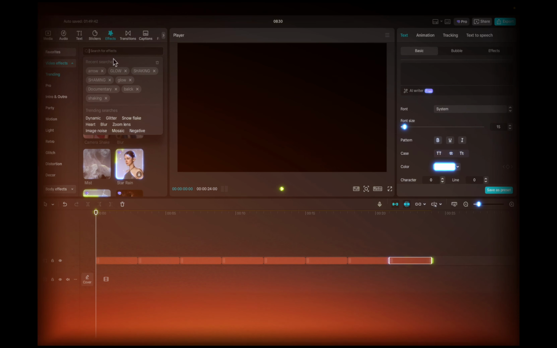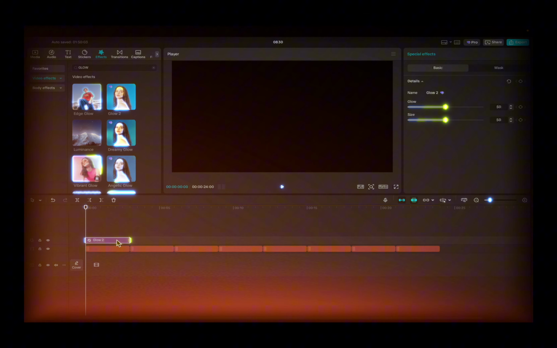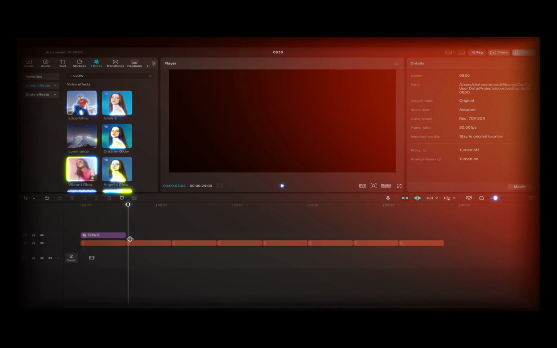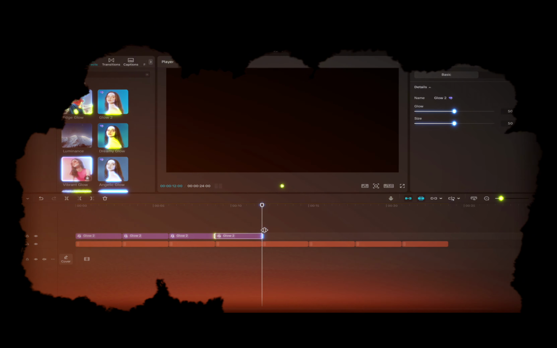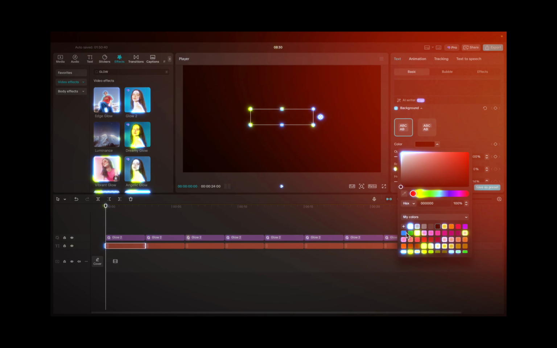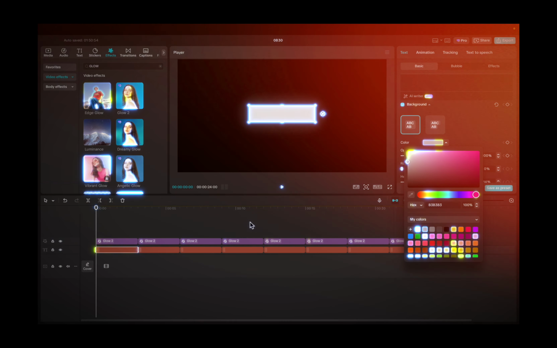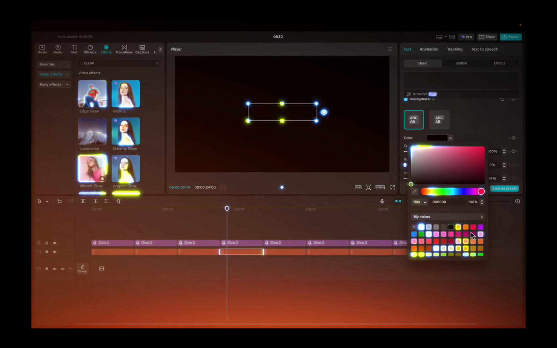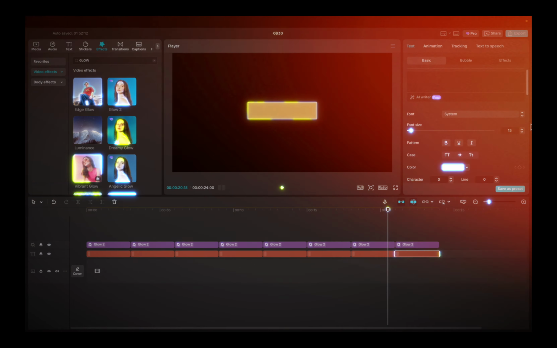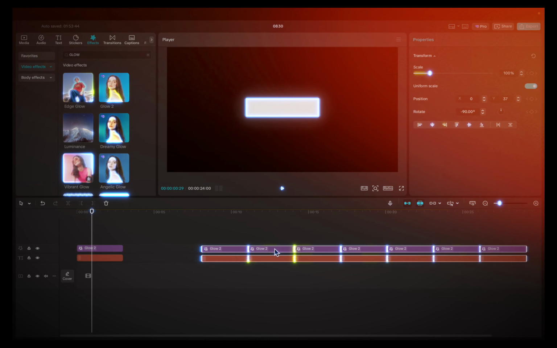Now, go to Effects. Search for Glow and add Glow 2. Next, copy that effect and paste it on every text layer. Scroll down and add a background. Next, choose a different background color for each text. Then, repeat this for all texts. Every box gets its own color.